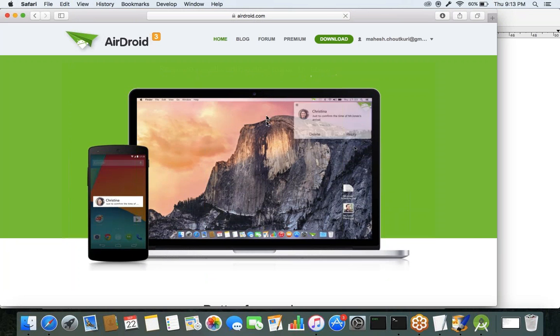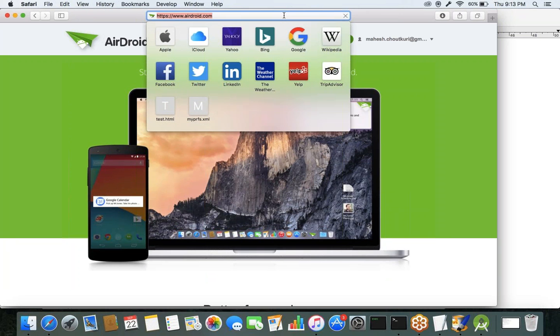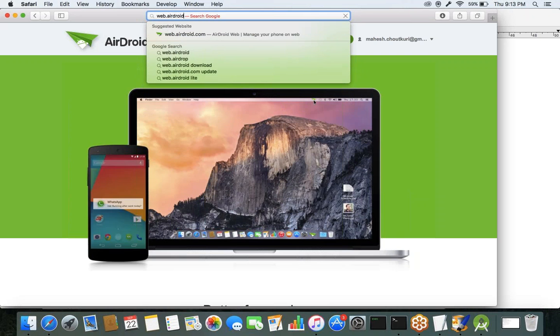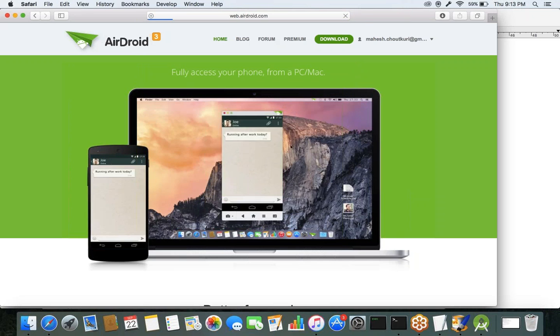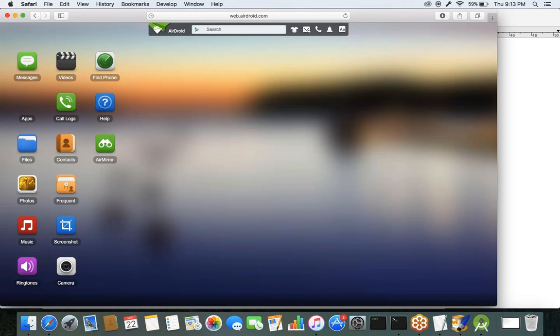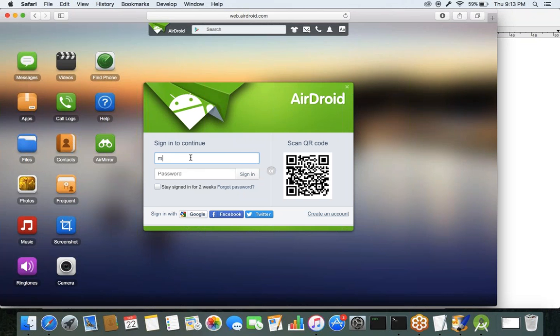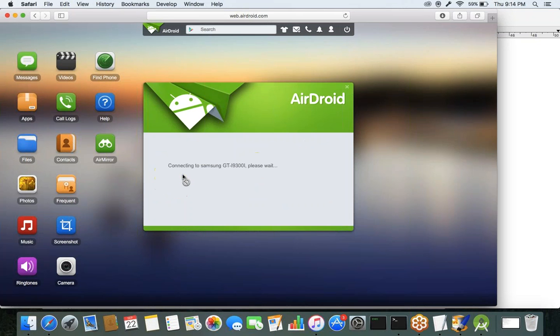And here, where is the option? In web version, it's not now.